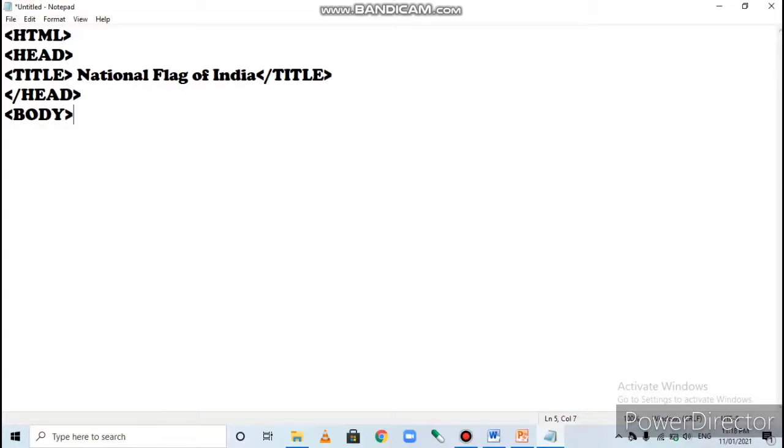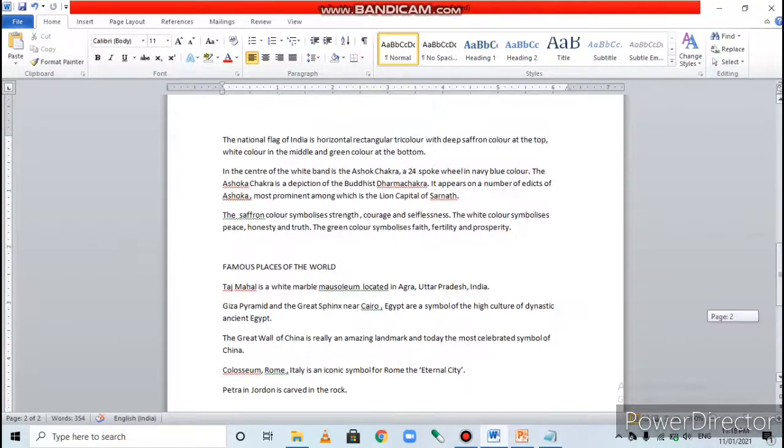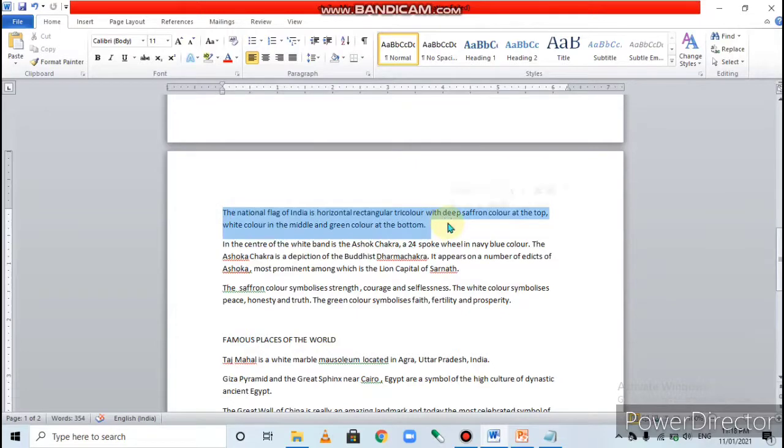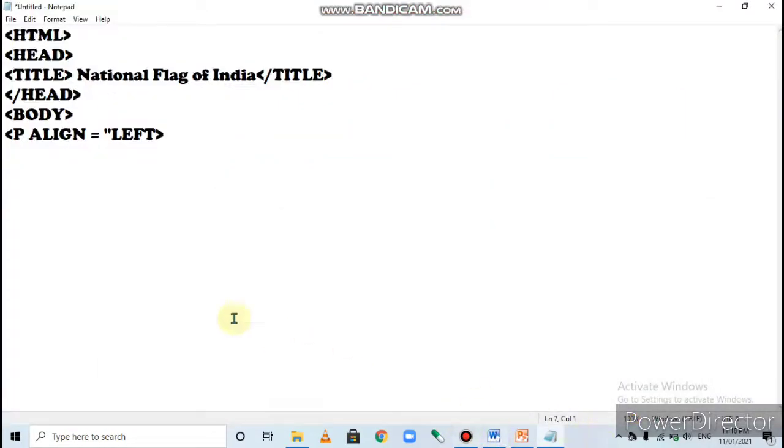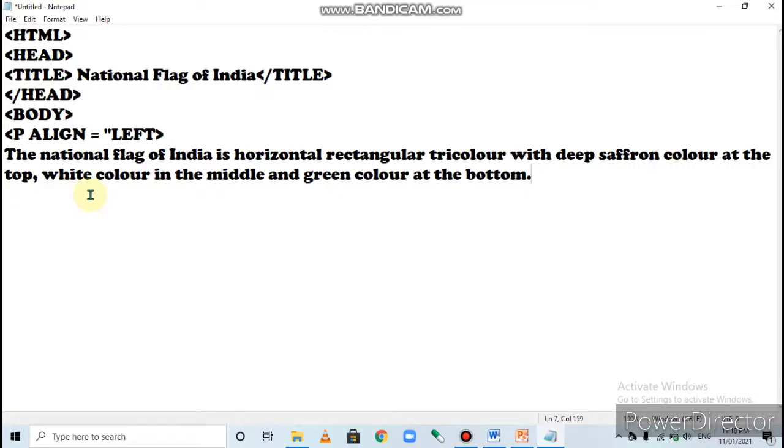Then after that, we want to type paragraph. So we type here P, paragraph tag, and align attribute is equal to left. Then type the text. I have already typed the text to save our time. This is the first paragraph. After that, close the first paragraph and start the second paragraph. To start the second paragraph, same process, start angular bracket, P, align.